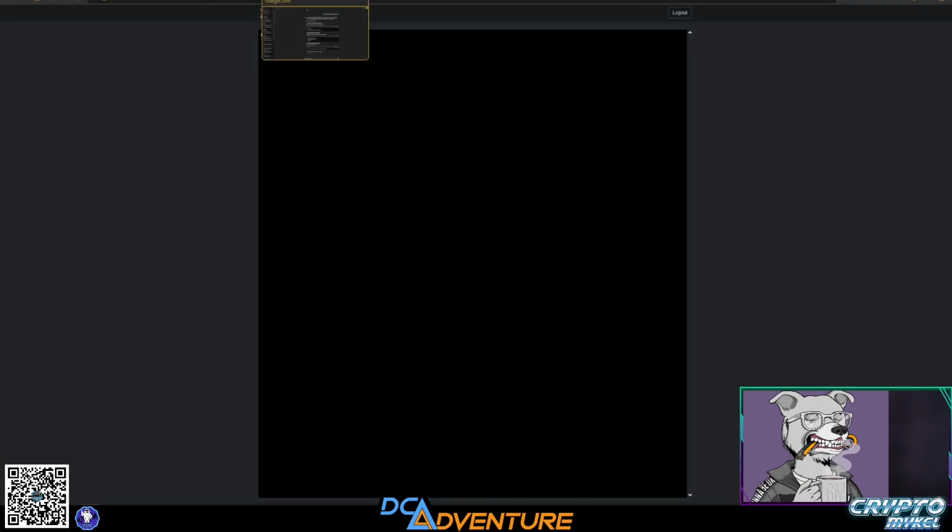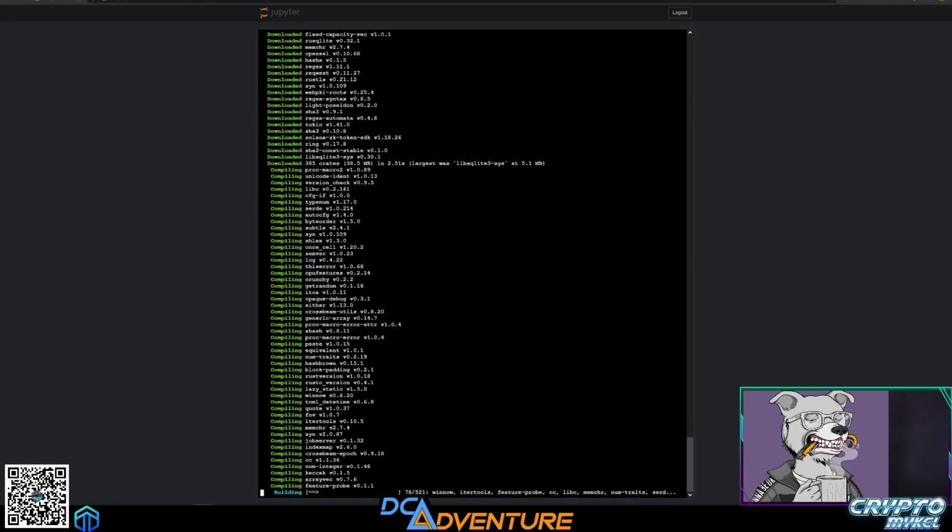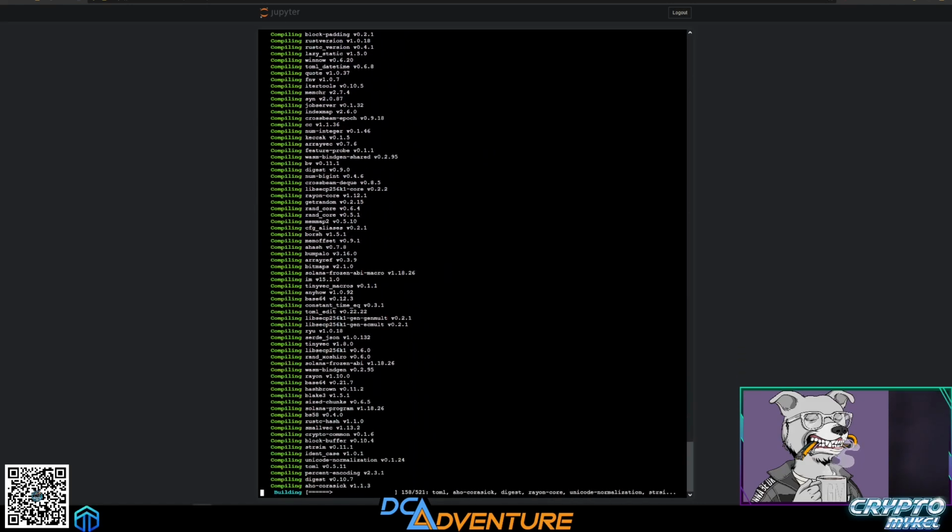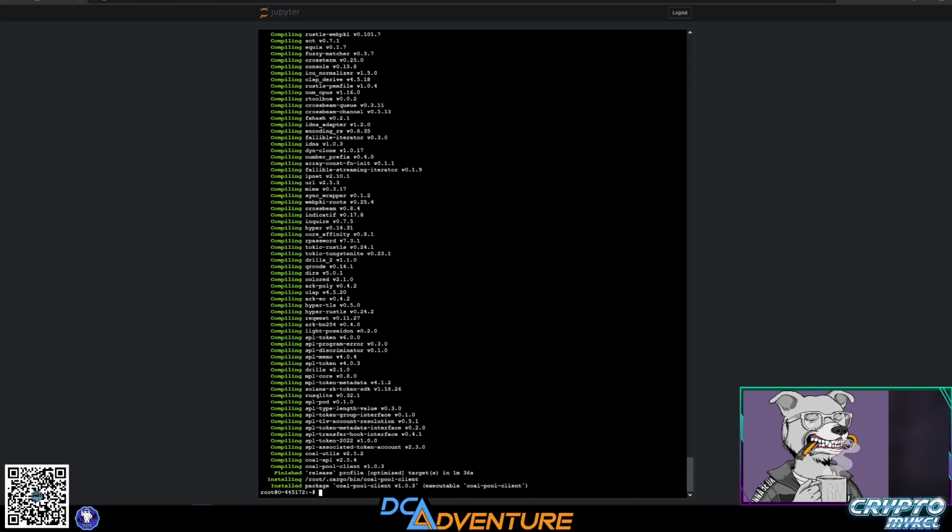Reopen a terminal, and now we can cargo install coal pool client. This one takes the longest, so we'll be right back for this one. It's only like 521 packages. Alright, now that that is done, we just have to run the executable, which is coal pool client.